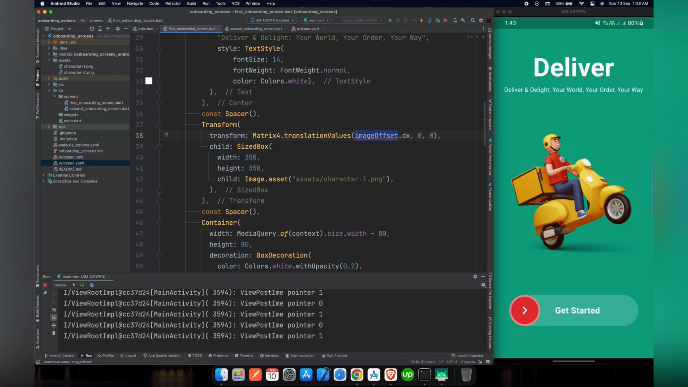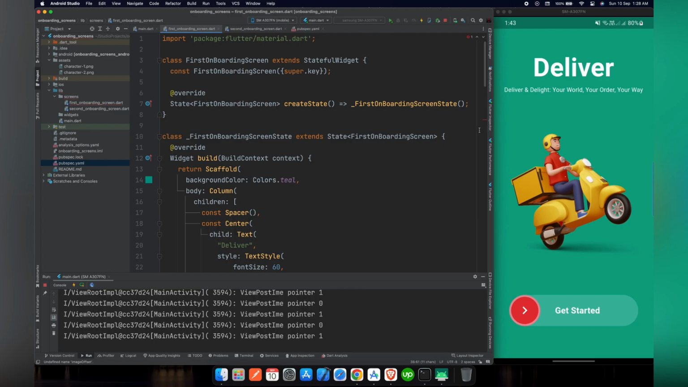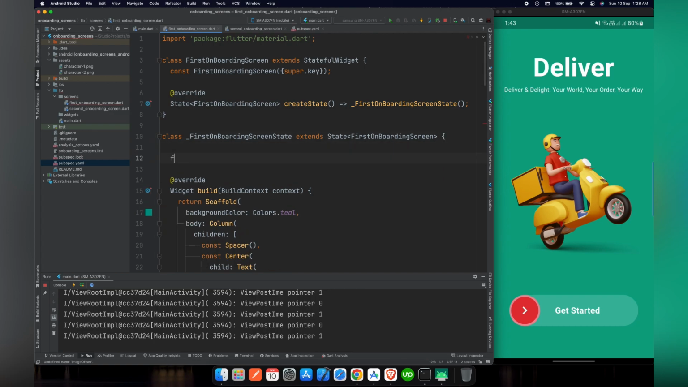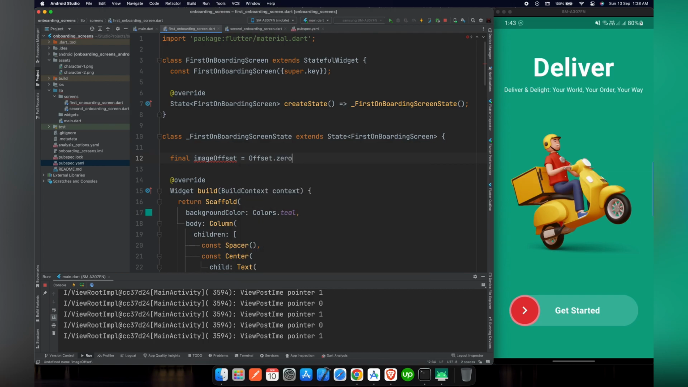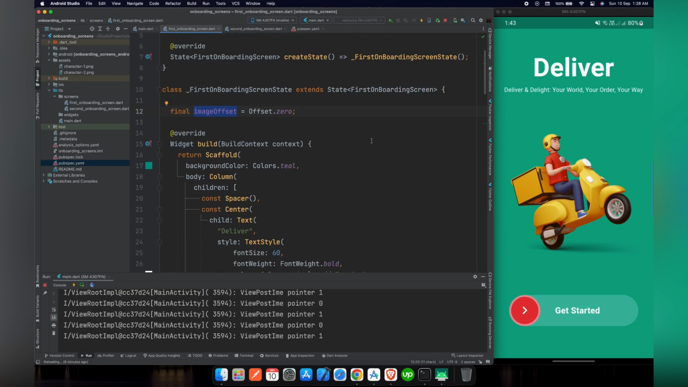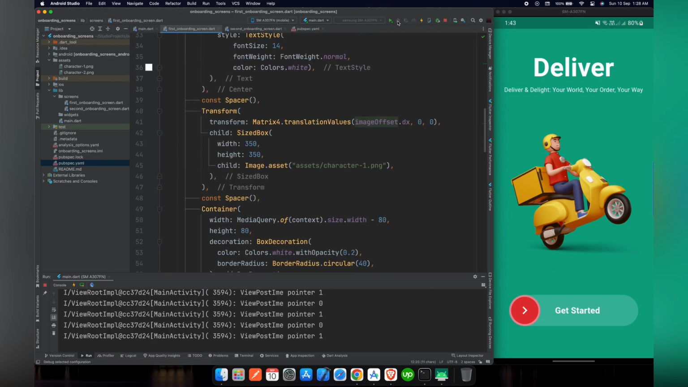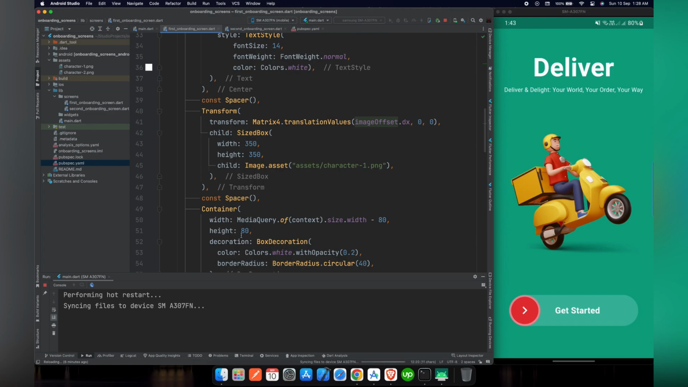What we will do is go to the top of our screen, and inside this we will use final imageOffset = Offset.zero. That's how we will initialize our imageOffset, and we have to use a semicolon at the end. Let's copy imageOffset, and now if we go back towards our code, you can see that the error is removed.